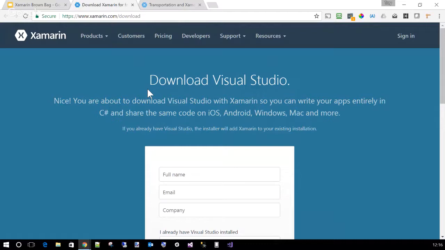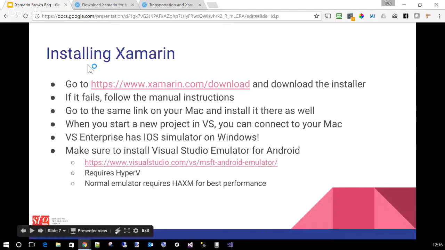If you're lucky and it does it all for you, then good on you. Maybe let me know what you did that I did wrong. Oh, no, I guarantee that didn't happen. So yeah, that's how that works. So hopefully it'll do it automatically. If not, just follow the manual instructions. You also need to do that on your Mac.